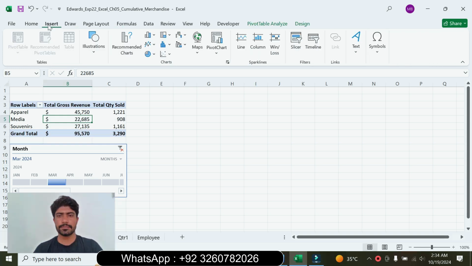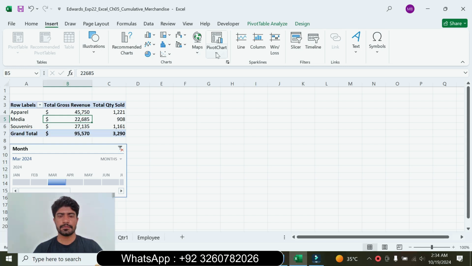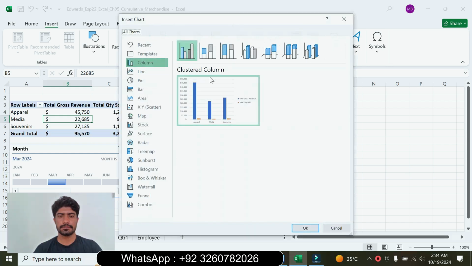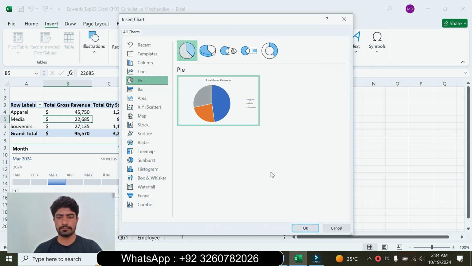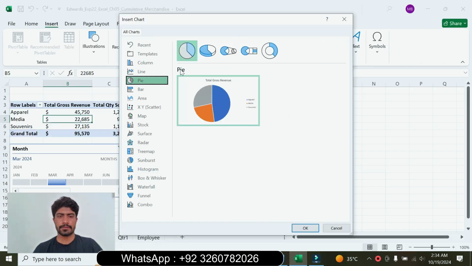Go to the Insert tab and insert a pivot chart. Depict the category and gross revenue. Insert the pivot chart. Click pie chart. Pie chart, data category and gross revenue. Click pie chart, click OK.